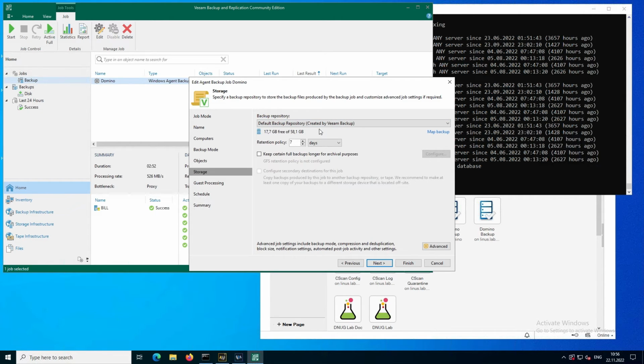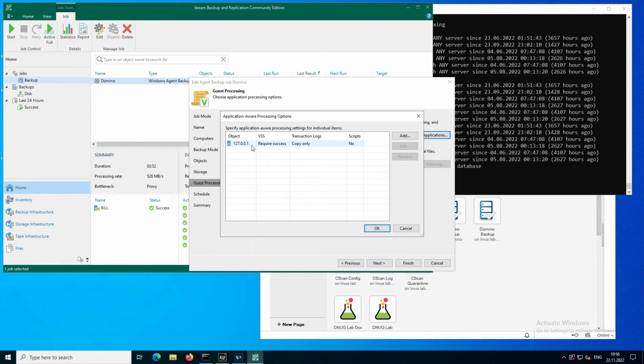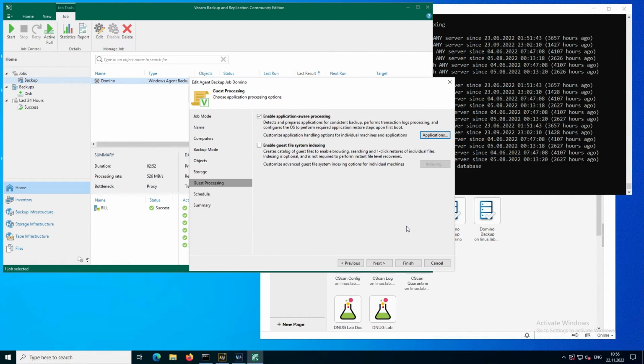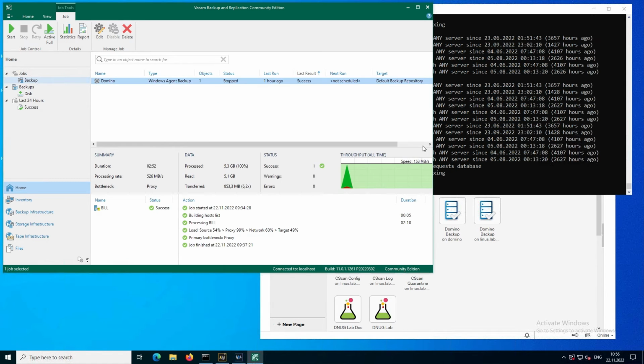So I put it to a Veeam backup repository, and then we have almost no guest processing. You see, we only have the VSS requirement, no scripting, nothing. So no freeze and unfreeze scripts. Only VSS, right? And then we have a schedule. We're not using the schedule here.